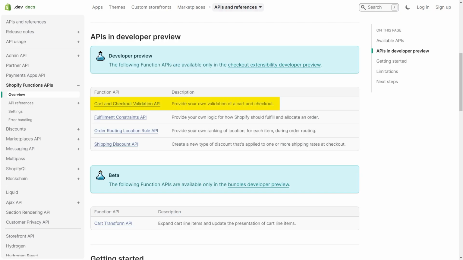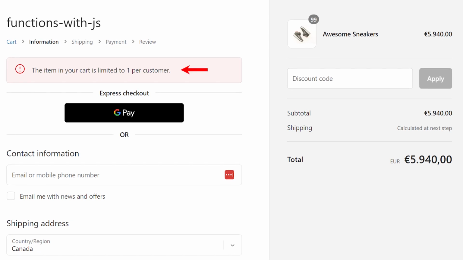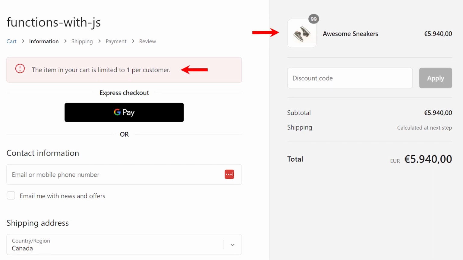Then we have the cart and checkout validation API. You could use that to build age verification features, or you can also limit the product quantity per customer. Maybe you have a flash sale or new sneaker dropping and you want to prevent people from buying all the stock at once and then reselling.